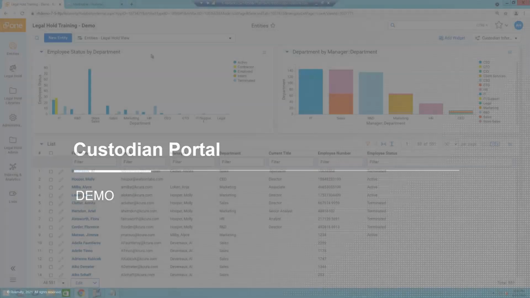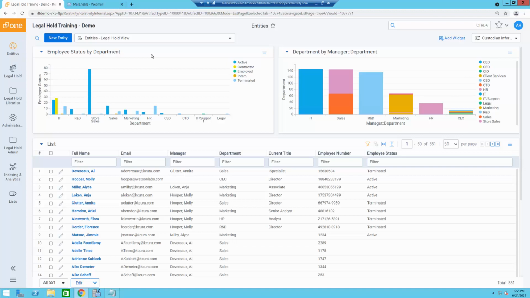So like I said a moment ago, we will take a look at the custodian portal. So next, I'm actually going to walk you through a demo and we'll take a look. All right, so here we are back in Relativity. And in this demo, I'm going to show you what the experience would be from the custodian perspective.